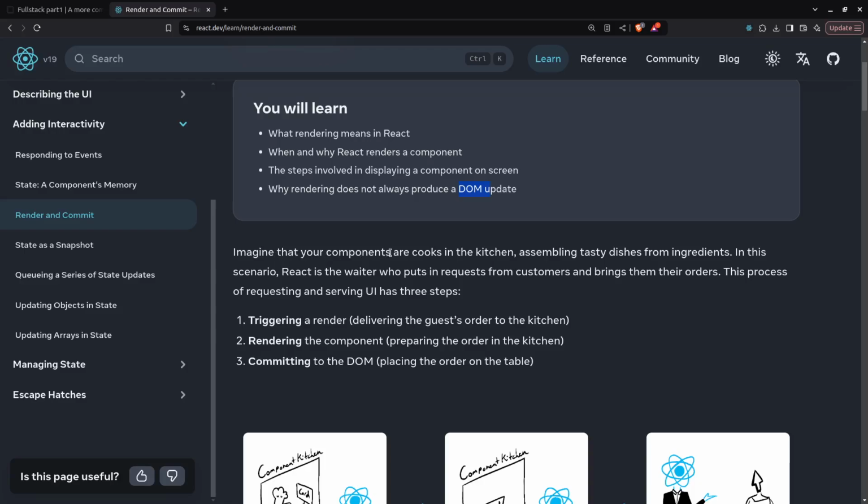Imagine that your components are cooks in a kitchen, assembling tasty dishes from ingredients. In this scenario, React is a waiter who takes requests from customers and brings them their order. This process of requesting and serving UI has three steps.